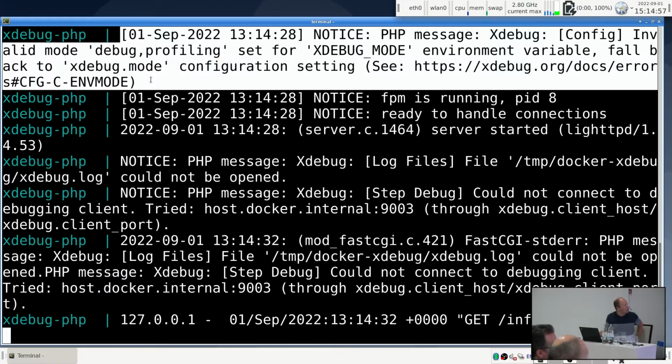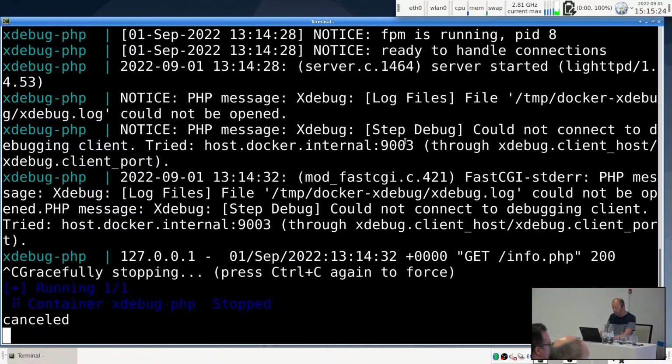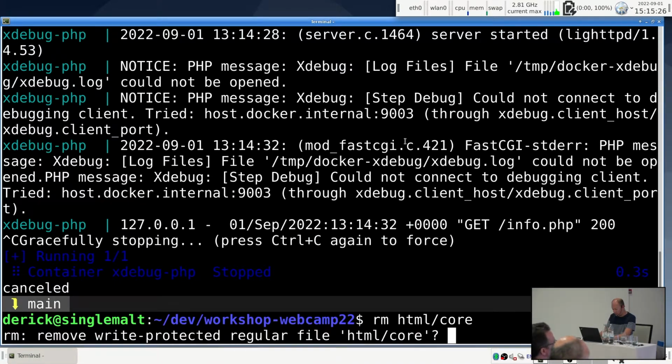Now, in Docker, it will tell you this on the output, unless, of course, you set it away as a daemon, or you'll get this in your web server error logs. And what it tells me here is that there's an invalid mode 'debug, profiling' set, so we're falling back to the xdebug.mode setting. Great, because that's sort of what we wanted. Now, I have probably instead of profiling in this profile. I should have known that because I did write this software.